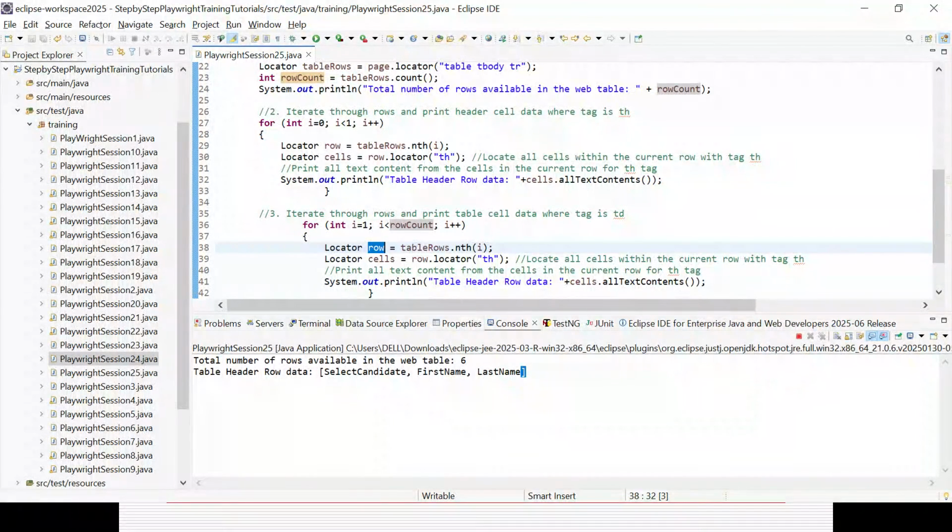Now again, locator row equal to table row dot end type, there will be no change. Iterate through rows and print table cell data where tag equal to td. Now it will be using locate all cells where the current tag is td instead of th. So I'll be changing it to td. That's all. Now here we can print it out.